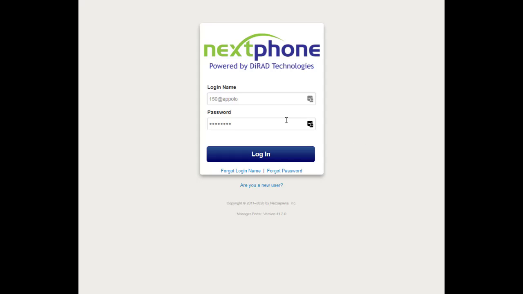Let's start by going to portal.dirad.com. That's where you'll log in to Nextphone. When you log in, your username is going to be your extension at your domain name, which will be assigned to you. Don't put a .com at the end of your username because it won't work. Your password will also be assigned to you, but you can change it at any time. Let's log in.